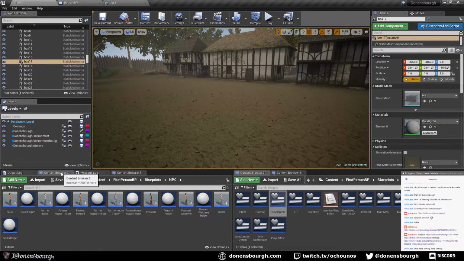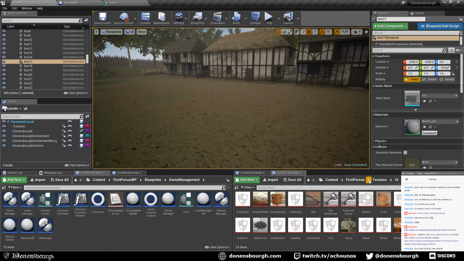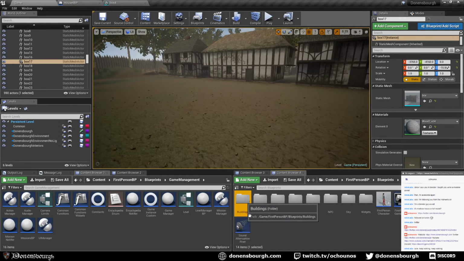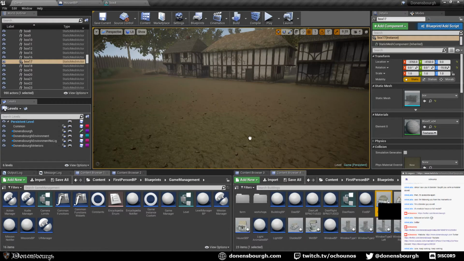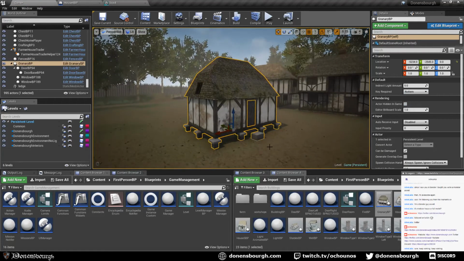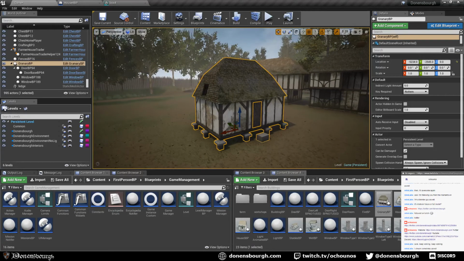Where do I have this one? Let me check. Buildings, houses, no, farms. Buildings, and here you have this granary, for example. This one I was modeling, I don't know, maybe in February or March. This is something that I was modeling completely on streamings.